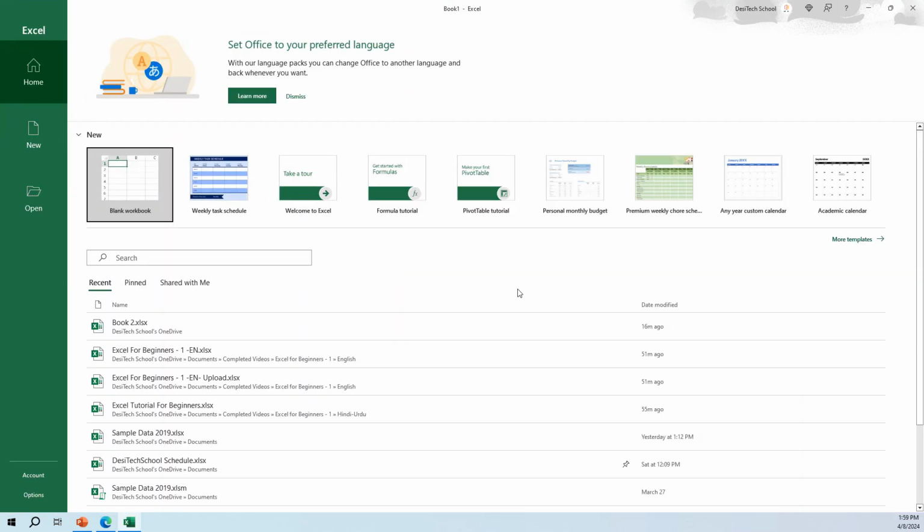This is how Microsoft Excel looks when it is first opened. The version that I am using in this video is Microsoft 365, and this is the latest version at the moment. The page that launches the moment you open Excel is called the Home page. On the left-hand side, you see the Home tab, and here, besides the blank workbook, there are a few templates and tutorials that you can see listed over here.